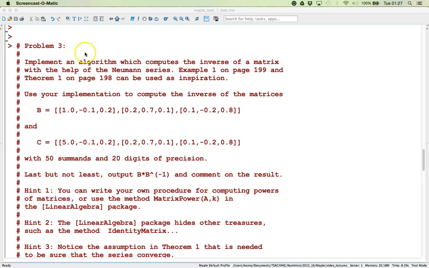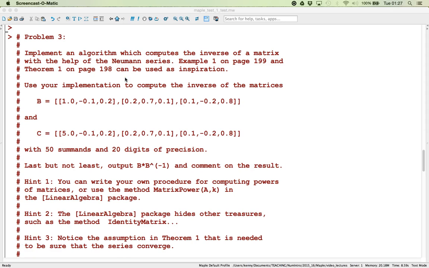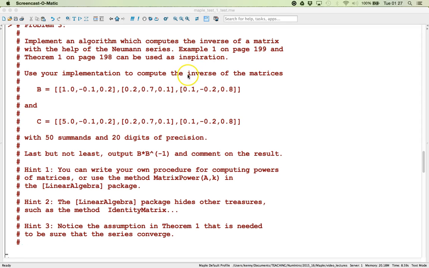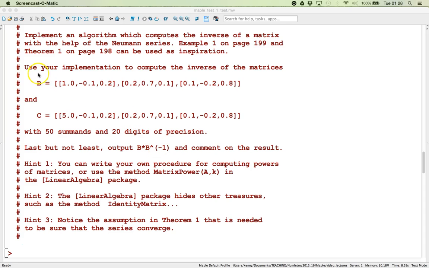Okay, so now it's time for problem number 3. So let's try and figure out what this is all about. Implement an algorithm which computes the inverse of a matrix with the help of the Neumann series, example 1 on page 199 and theorem 1 on page 198 can be used as inspiration. Okay, this seems to suggest we are not having pseudocode here, we just need to wing it a little bit.